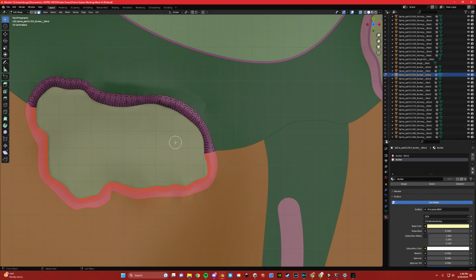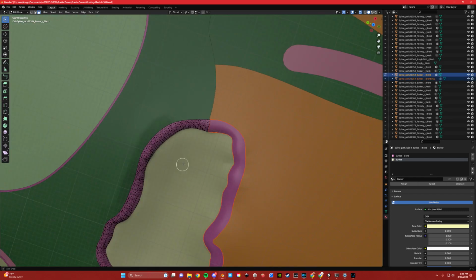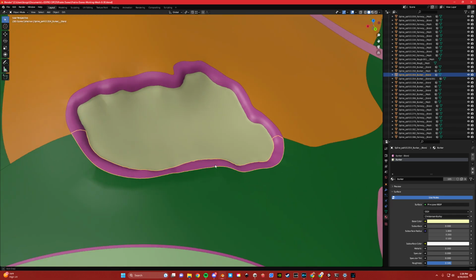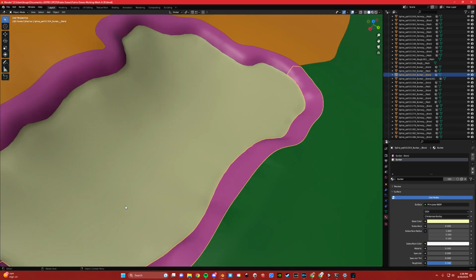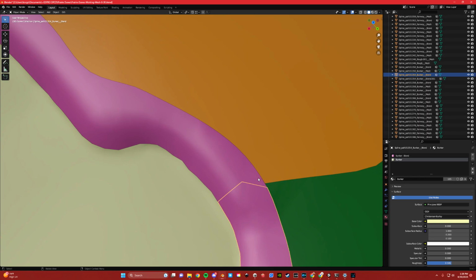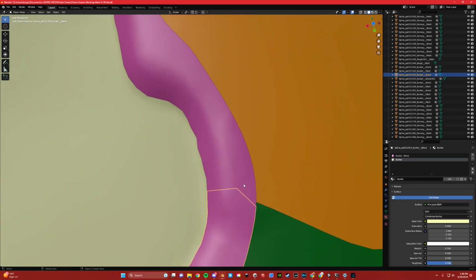All right, now I'm going to do P, separate by selection. And now we have two different blend shapes. They're going to be the same material, but they're going to have different physics. So this one will have deep rough physics. This one will have regular rough physics. Now you may have noticed that this doesn't line up perfectly. It doesn't have to, but you certainly can change that if you want.